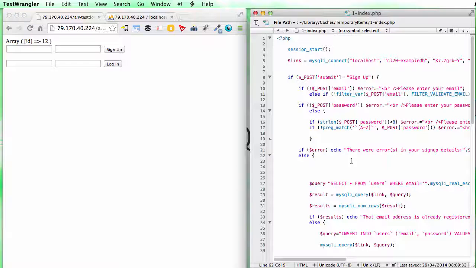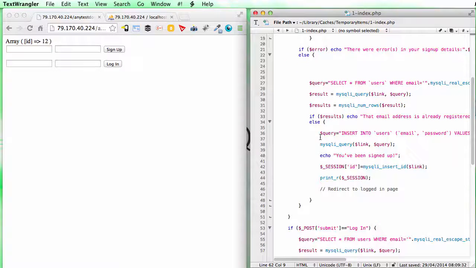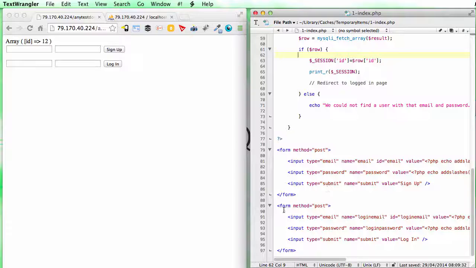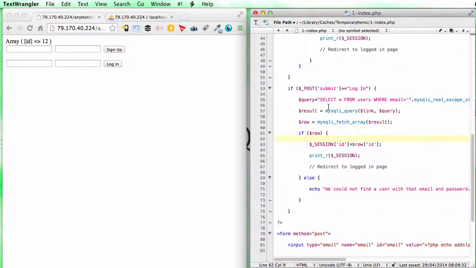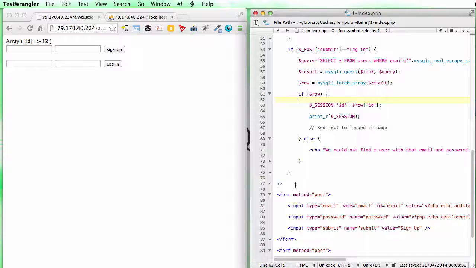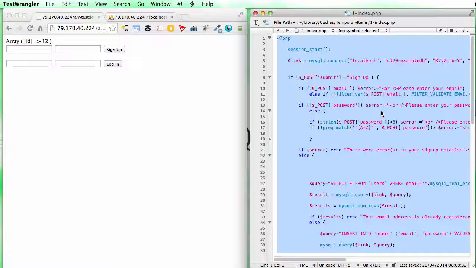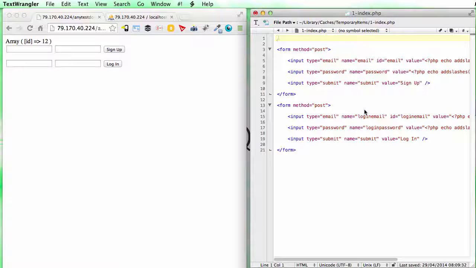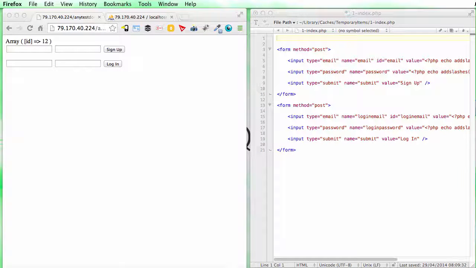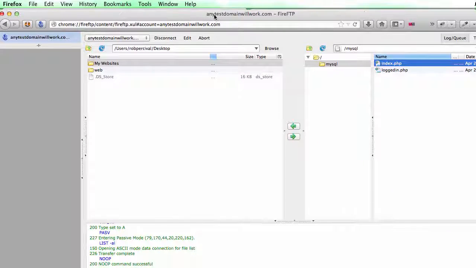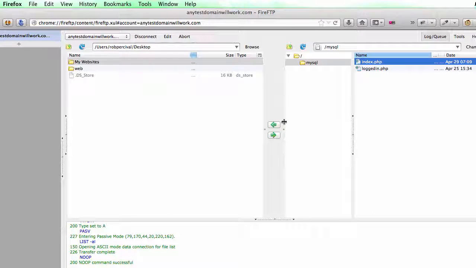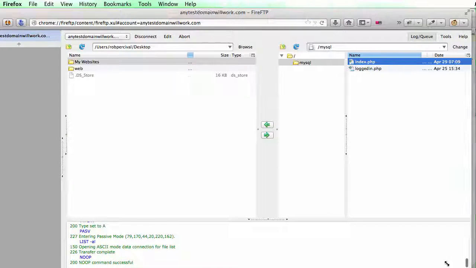Great. Now, what we've got here is a big mass of PHP code and then our HTML form. I'd quite like to separate those two out. So what I'm going to do is take this PHP code and put it into a separate file, because I don't want to have the whole of this project in a single file. It's just going to get very messy and very difficult to deal with. So I'm going to cut all of that. I'm going to bring in my FireFTP and I'm going to create a couple of files.